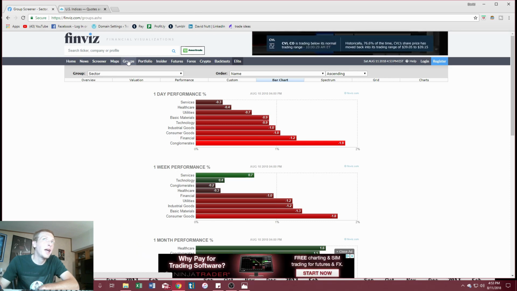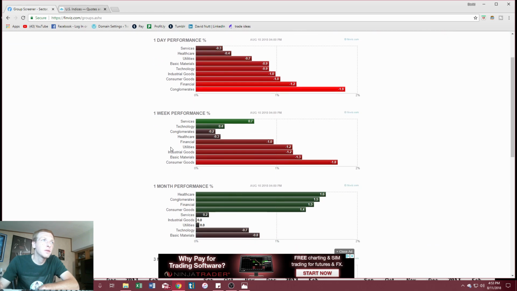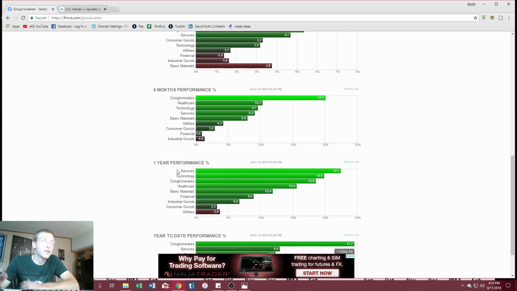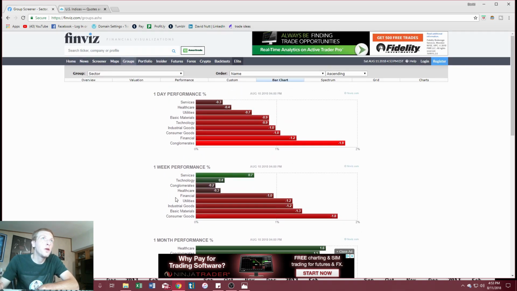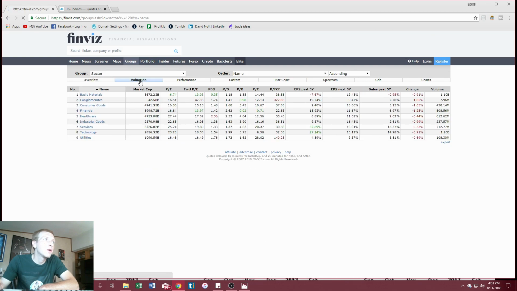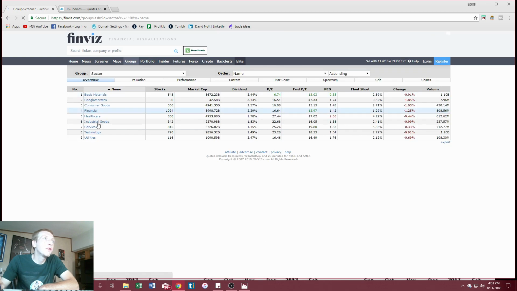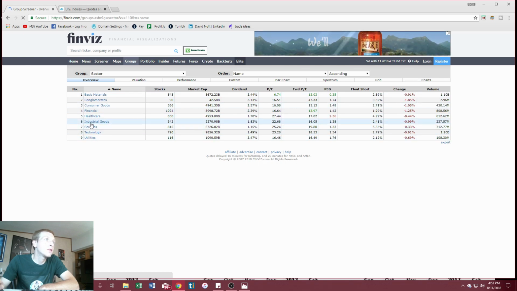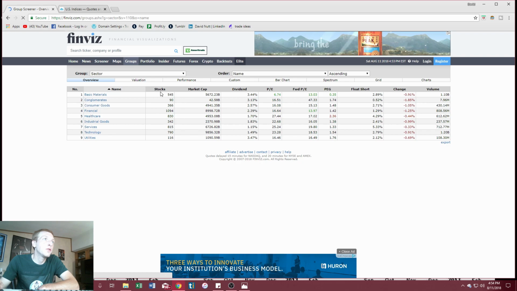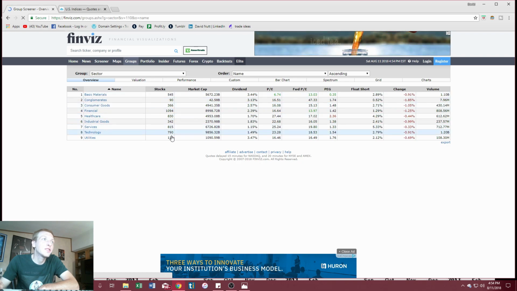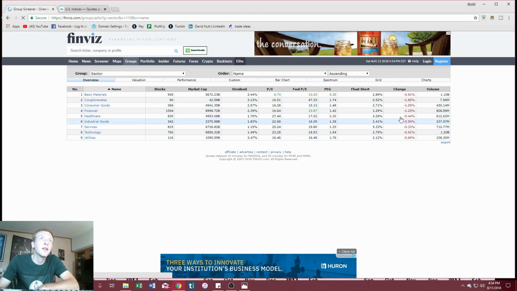And if you go to the groups tab right here, it'll pop up the one-day performance for all the sectors. And once again, all this is free. Look at all this cool stuff you get to do. If you really, really want to get into this stuff, it's right there ready to go for you. So you can go to the overview. That's really cool. It has all the sectors here, and then it'll tell you how many stocks are in each sector, the market cap, and all the fundamentals, and the percentage change in the volume.